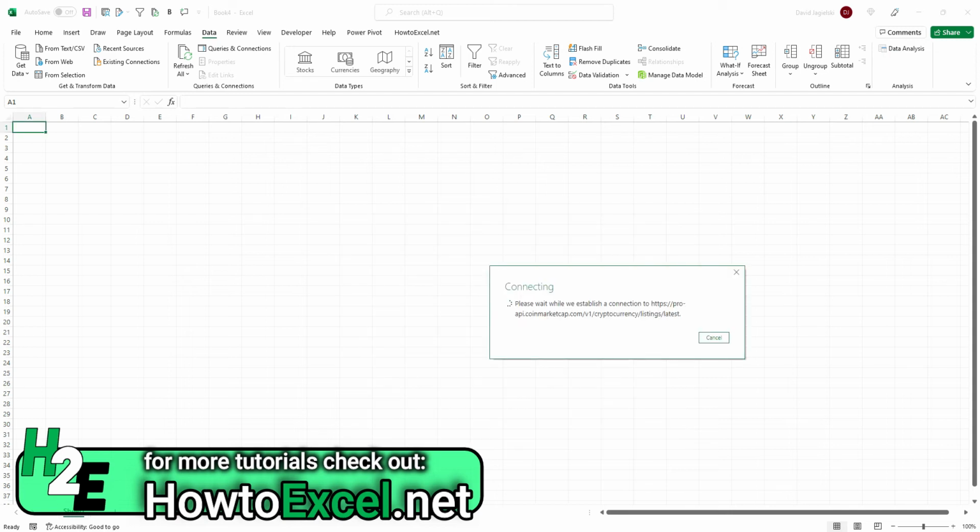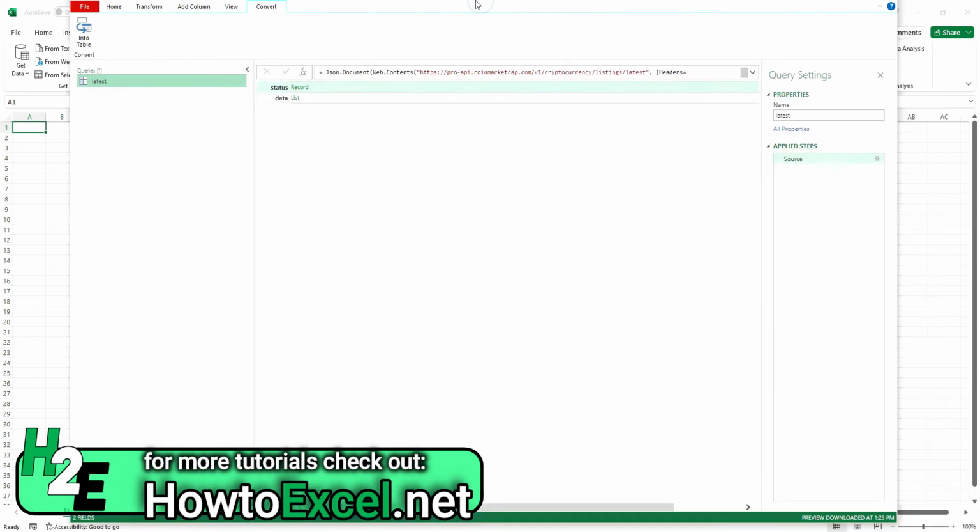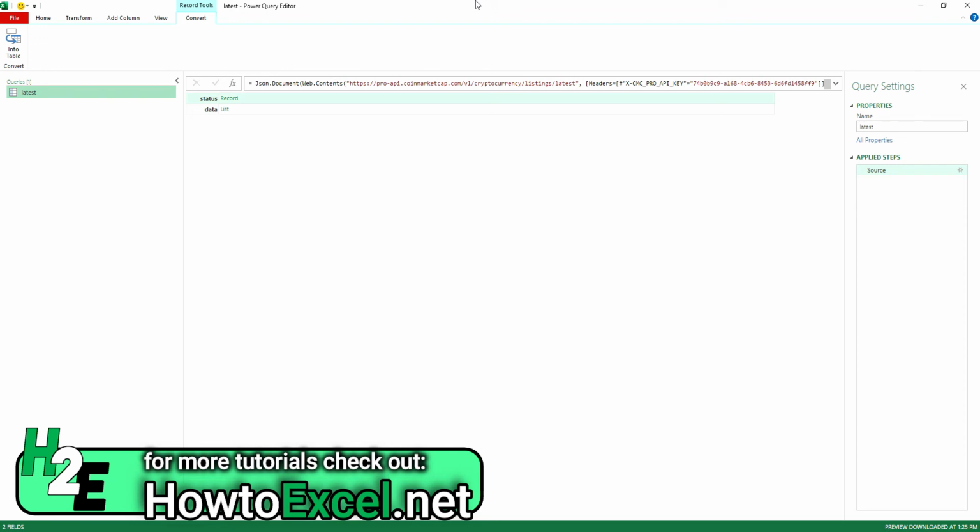Now it's going to load up that data into Power Query, but it's going to take a little bit of work because it's not exactly in a table format that I can use right off the bat. I'm going to need to make some adjustments to it. This is what my Power Query window looks like right now. This isn't really terribly useful for me to pull into Excel just yet.